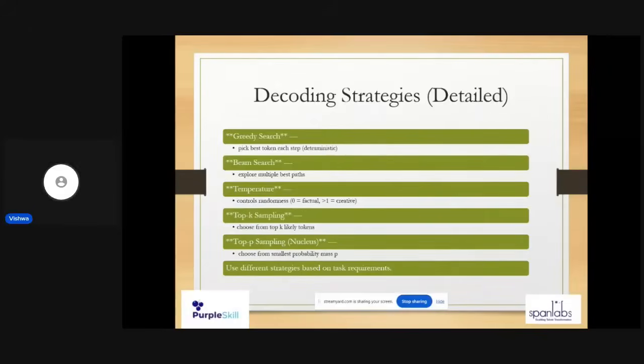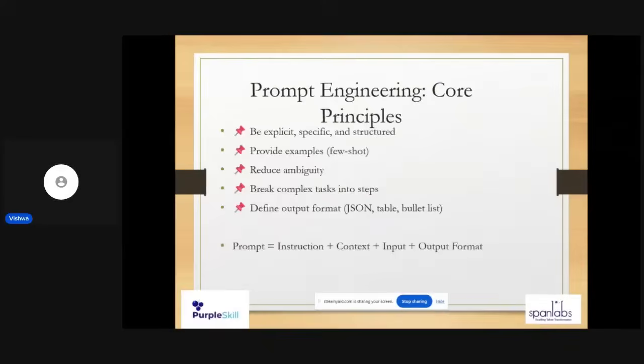Okay, and top-k sampling: how many tokens you want to sample. Top-p sampling: how much probability you want to select. So these are all things which are used for decoding internally, correct? Okay, so that's what an LLM has to offer.